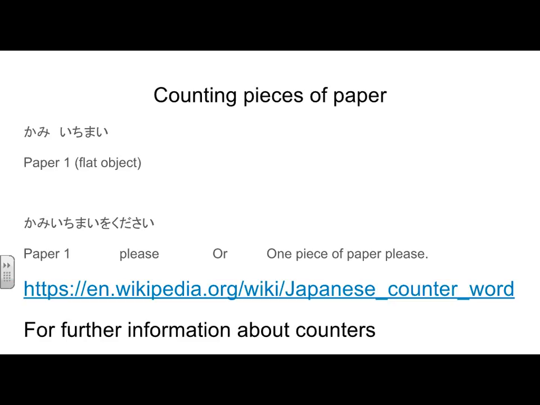If you're asking for two pieces of paper, Kami ni mai o kudasai. Three pieces, Kami san mai o kudasai. So that's pretty straightforward, where you just put the number in front of mai. That's just another vocabulary term that you have to learn. For a much more detailed explanation and a list of a lot of counters, feel free to read this. It's optional reading.